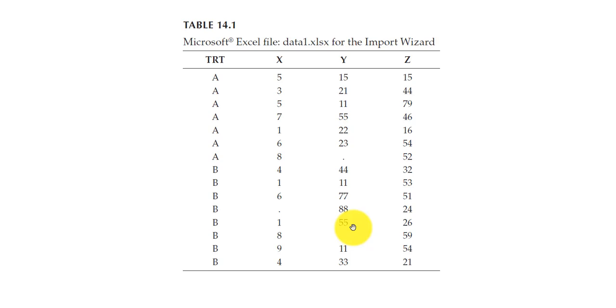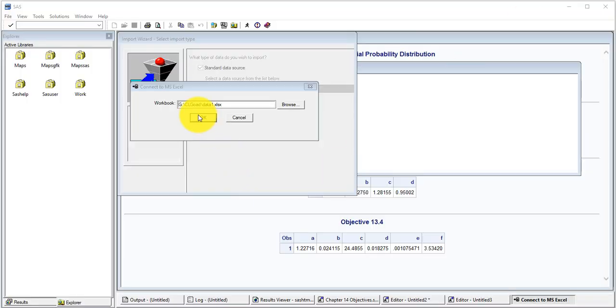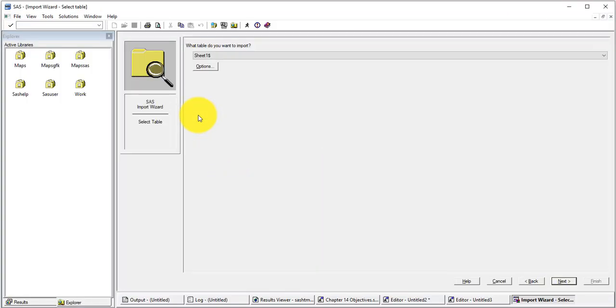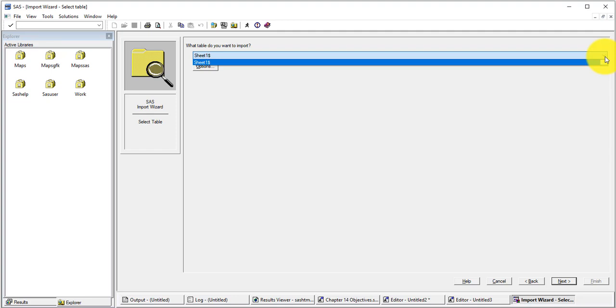That's important to know, as well as I've got very simply some character responses and some numeric responses. So we want to be attentive to how SAS sees this when we bring it into a SAS data set. So we can hit OK. It's on sheet 1. Now if you've renamed your sheet tabs, those will appear, and so we don't only have data on the single sheet, so it says on sheet 1.